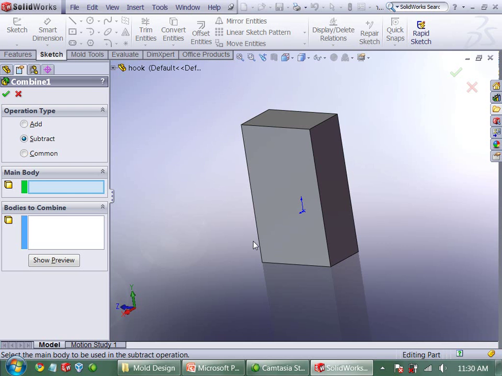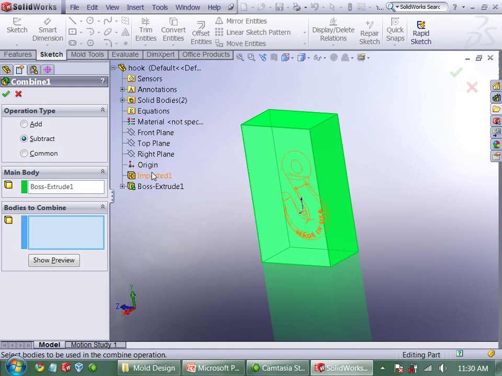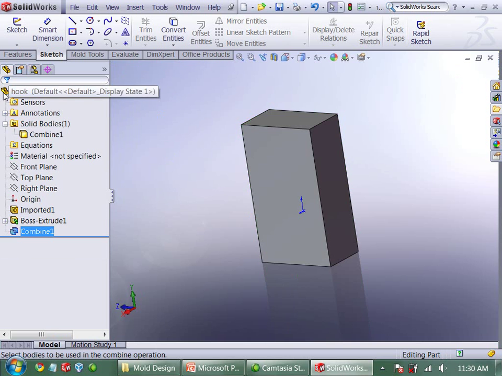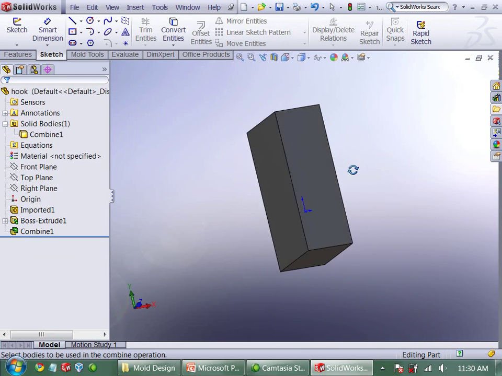Okay, so in my case, my main body is obviously this tooling block. The body that I want to combine it with, or subtract it with in my operation type, as it were, is the hook. So I'll choose the imported body 1, which is here. Then I can just hit OK.